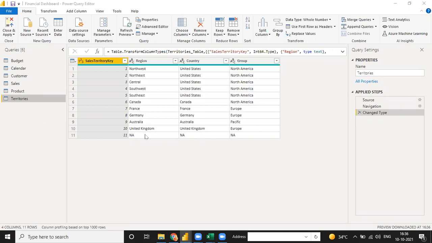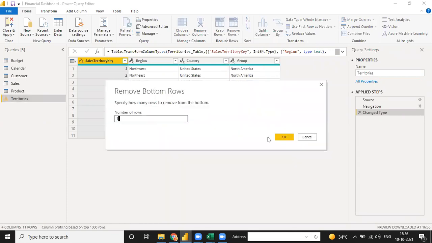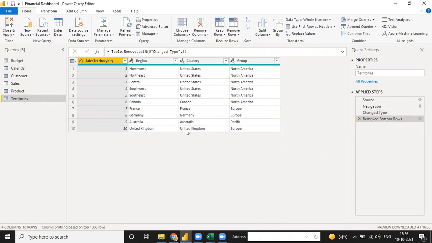Okay. So in the 11th row, we have a value of just NA, NA, NA. So we don't want this value. So for this, you can just remove row. And right now, you can just remove bottom row. Click on bottom and remove the number of rows as 1 so that you can remove that row, and the applied step is there, and then the file will be done.